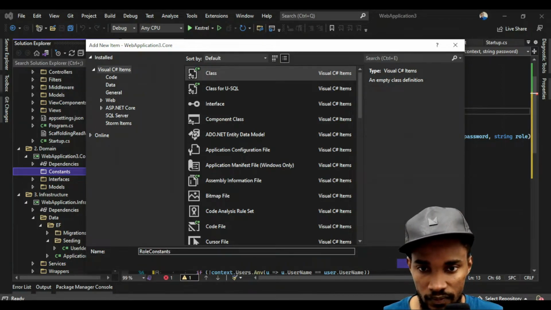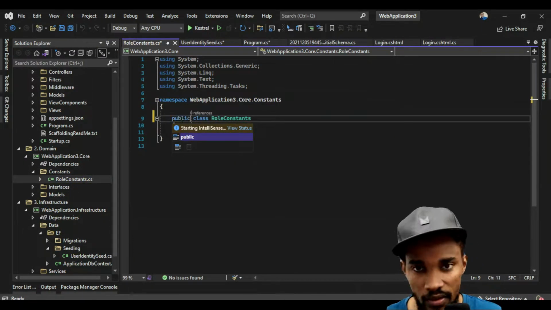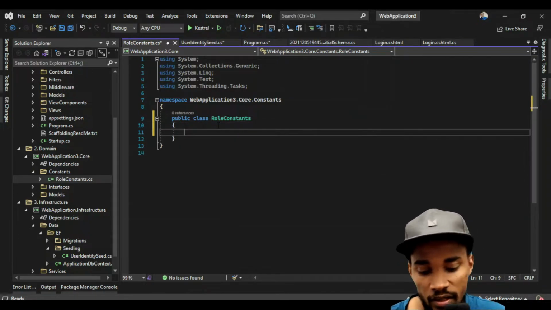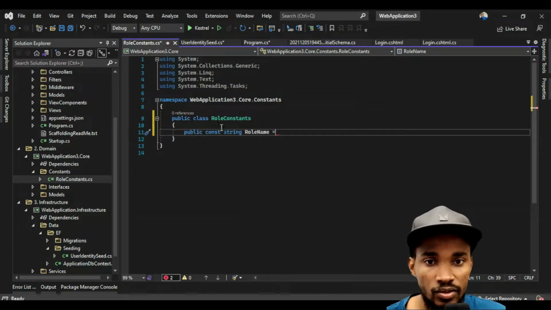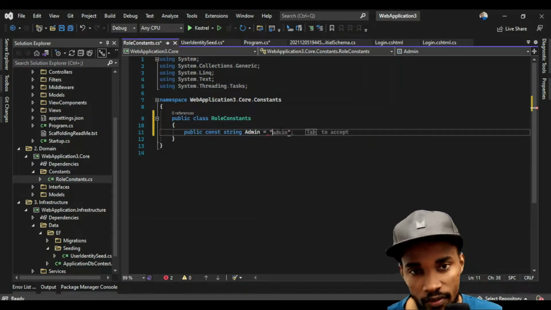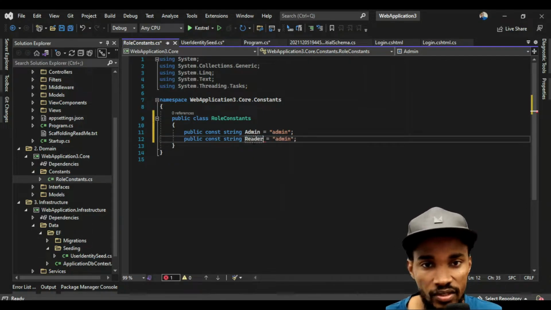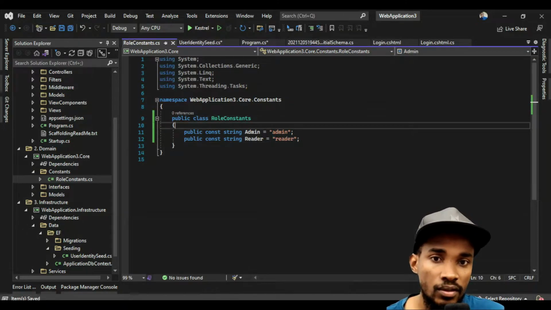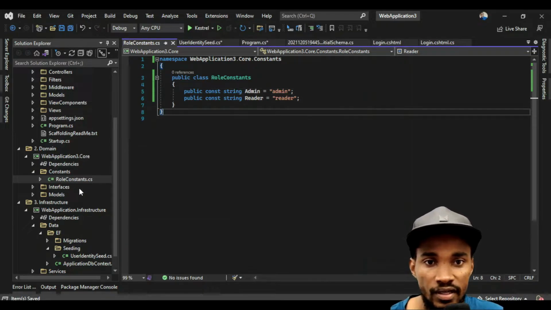Inside of our role constants, we can make that public, and then we can set up a public constant string. So we call this one admin, and in there we can just make it admin. Then the next one we want to do is call this a reader role, something of this nature. So you have that covered now.